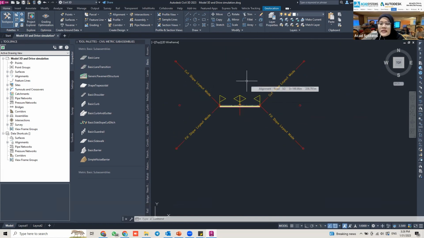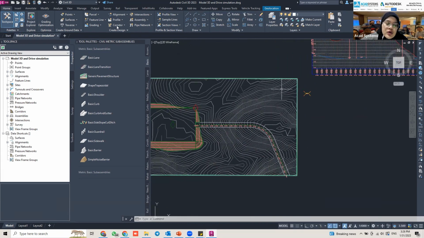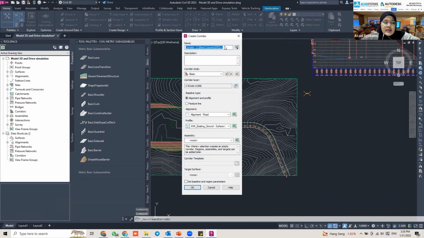Okay, so after you're done creating the assembly, you can go create the corridor. To create the corridor, just click on this button here, click on corridor, and you can rename it Road. Baseline type will be alignment and profile. Alignment will be alignment road because I already want alignment here, so it will automatically set for me. And the profile will be the design profile line, because I want my road according to my design line here.